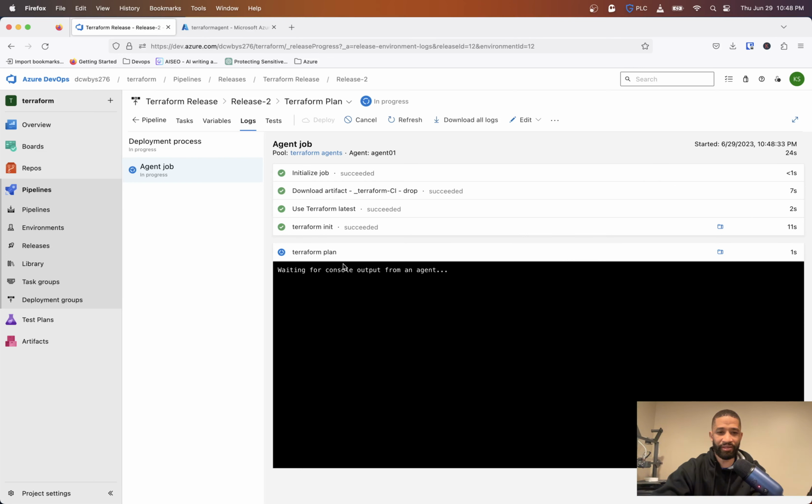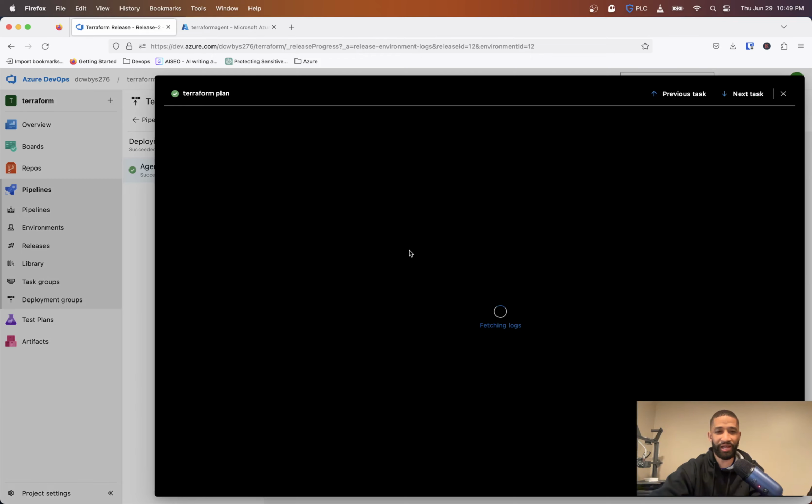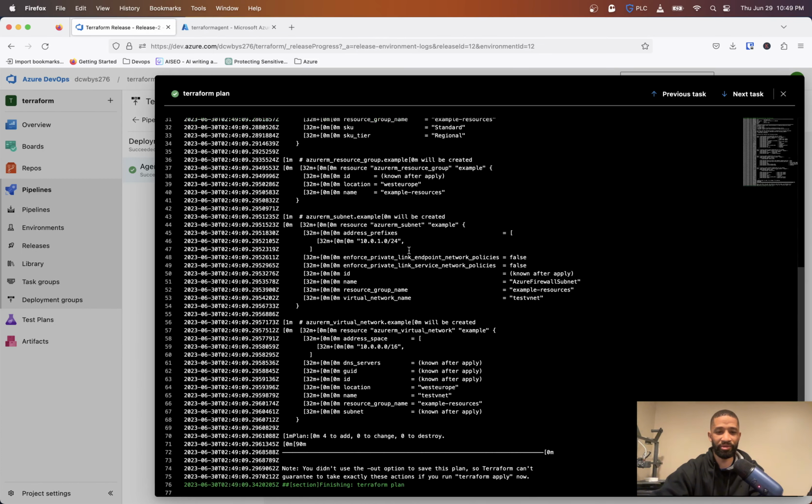And then the plan again. So once this plans out, then what we can do is step into our actual release and make another stage that will actually allow us to deploy it. Now you can deploy it. So as you can see, now we have 4 to add.